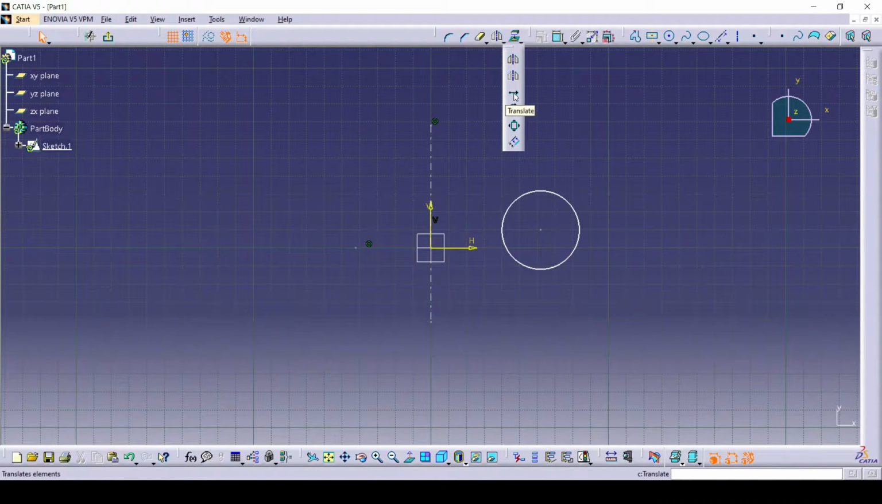This is translate, which is nothing but if you want to move things. This is rotate, which I already told you by mouse. Scale is nothing but if you want to make it bigger or smaller. Offset is important. Let's see what this offset option does.